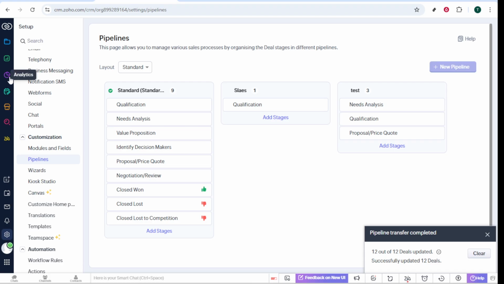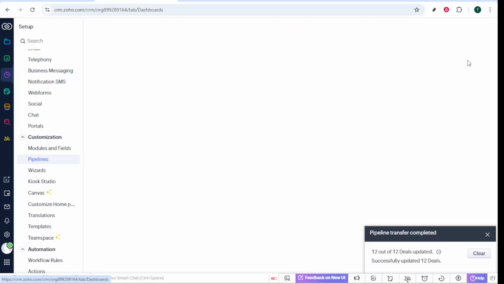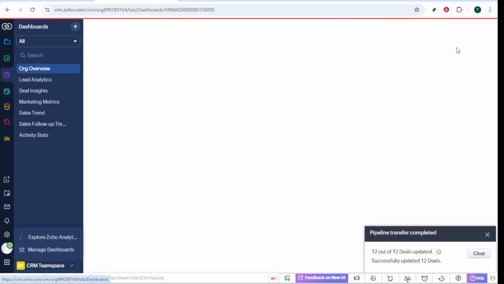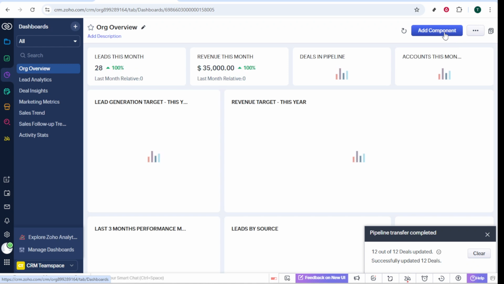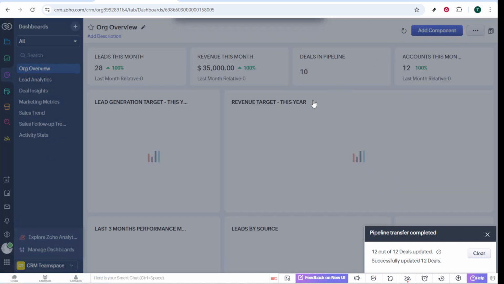Go to Analytics and click on Add Component. Choose the Funnel option, which will help visualize the sales stages you just set up. Here you can select a funnel style that best suits your preferred visual format, whether it's standard, vertical, or horizontal.